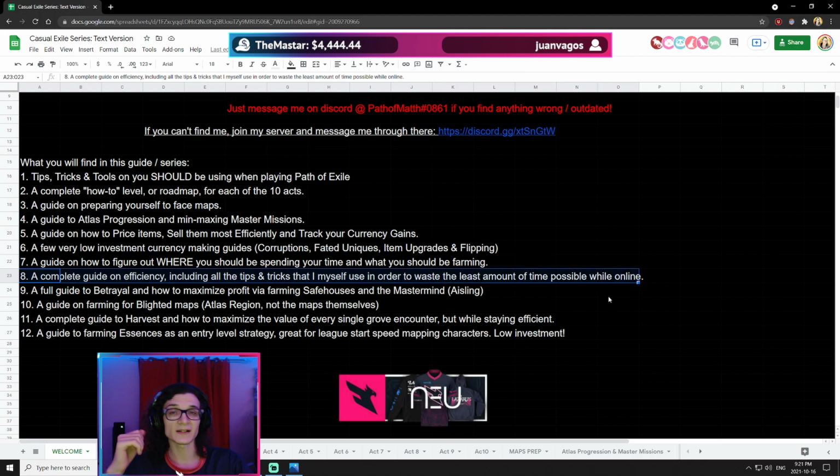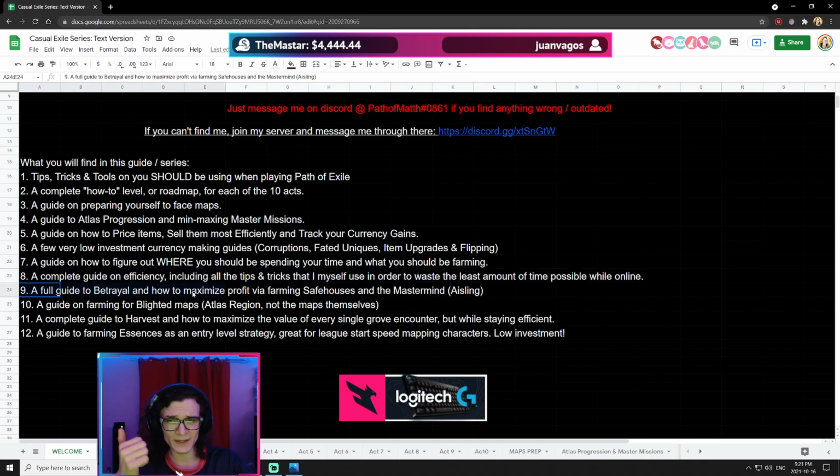So this could be things like rolling your maps in bulk. This could be things like, essentially, hideout is lava, as we like to call it in the Path of Exile community. So all the tips regarding that. There's a full guide to Betrayal and how to maximize profit via farming safe houses or the Mastermind.